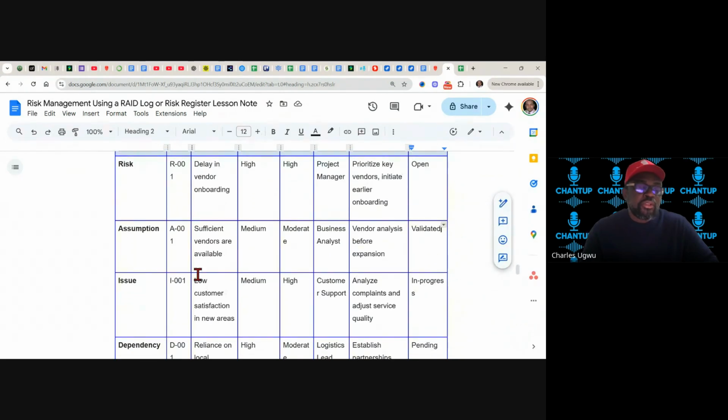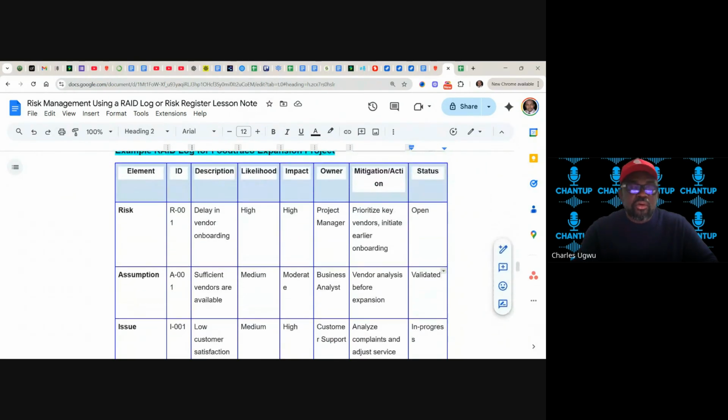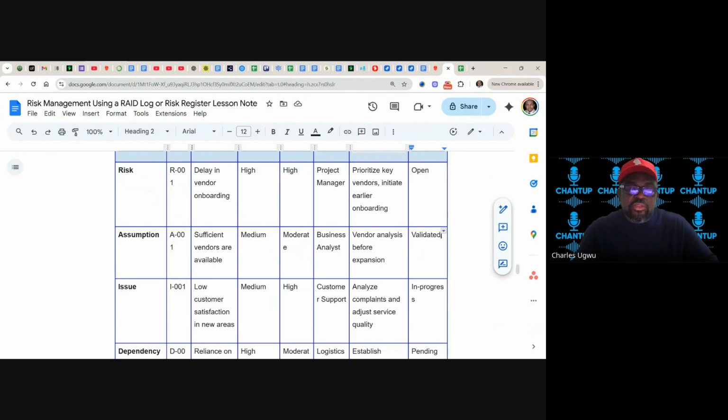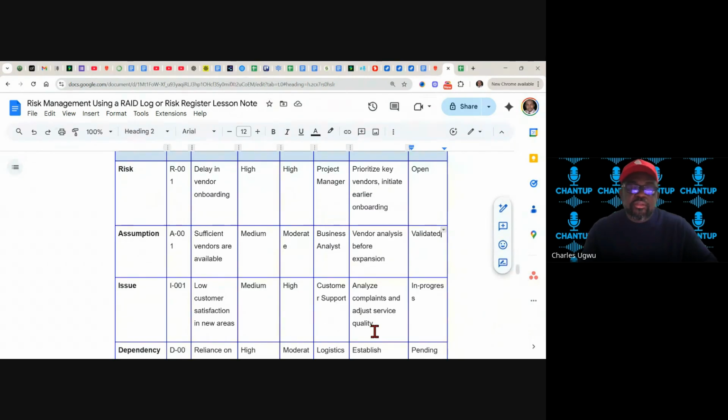Issues. I01, low customer satisfaction in new areas, medium, high, and the owner is customer support, and mitigation, analyze complaints and adjust service quality. And here, like I say, the best way is just to say open. Open and in progress is the same thing. So let's be consistent. Just use open.